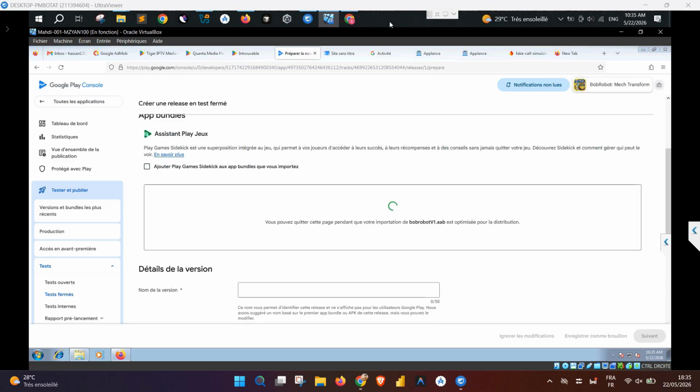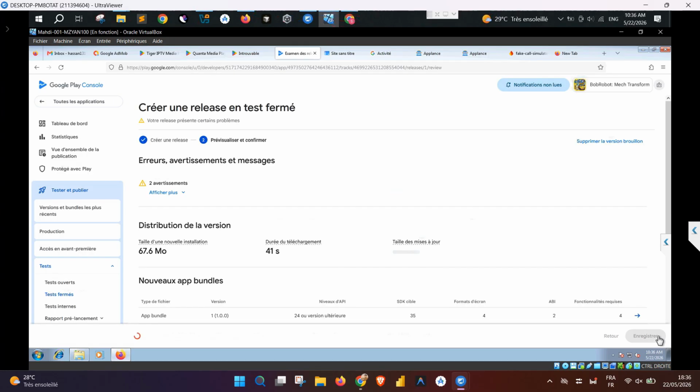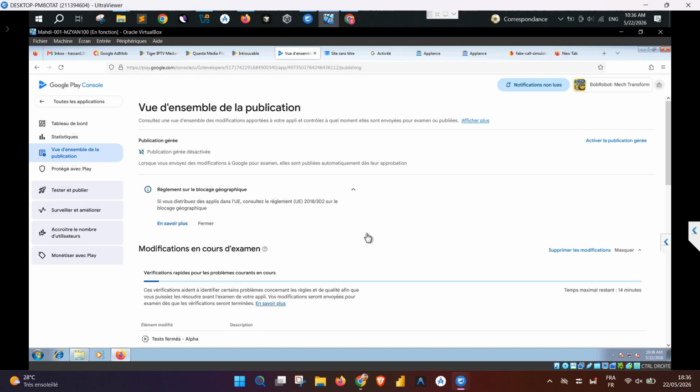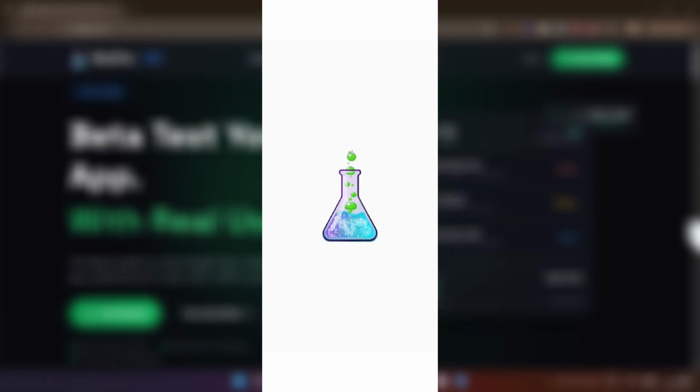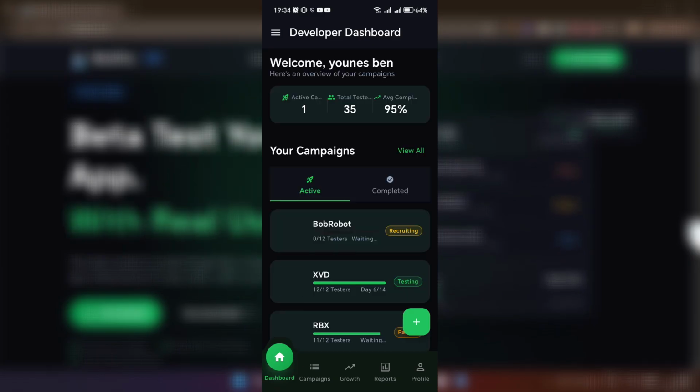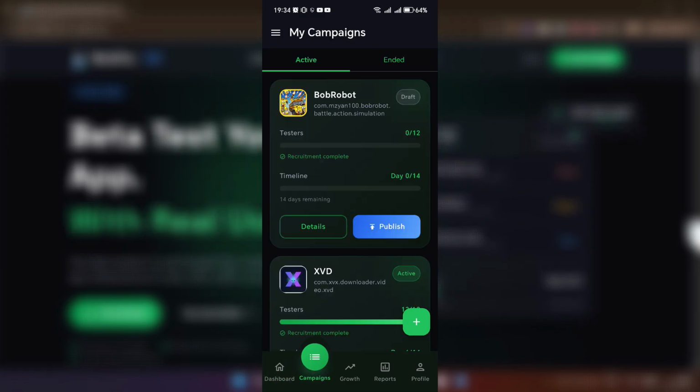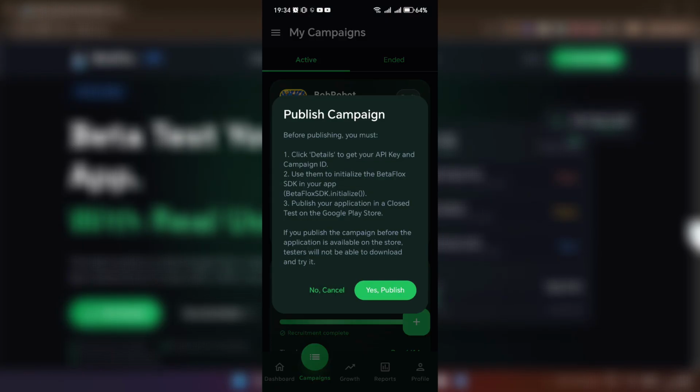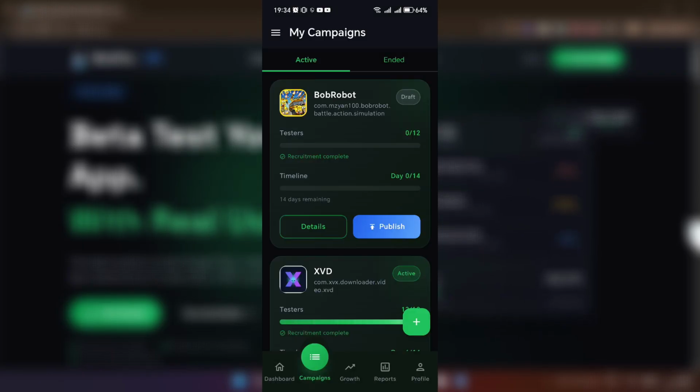Once your game becomes available for testing on Google Play, return to the BetaFlox app, open the My Campaign screen, and click Publish Campaign. Your campaign will now become visible to testers, allowing them to join and participate in your 14-day Google Play closed testing campaign.